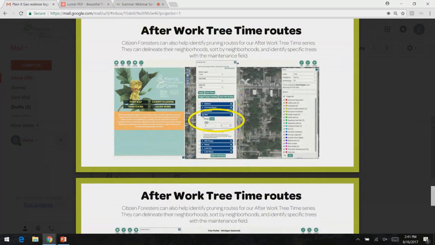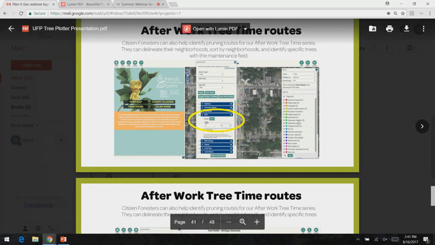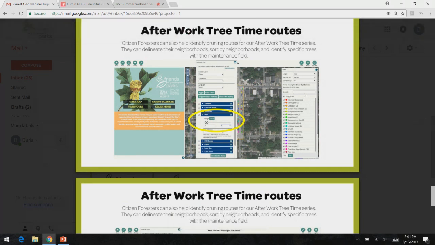And then we can use the DBH range field to identify the smaller trees that were probably the younger trees that have been planted in the last couple of years. And then we can see what species of trees there are. Of course, we don't want to prune oaks because our community is being affected by oak wilt. During the spring and summer months, we want to wait until winter, so we want to identify those trees, let all the volunteers know that we're not pruning that tree ahead of time.